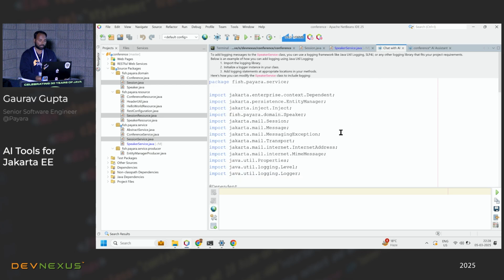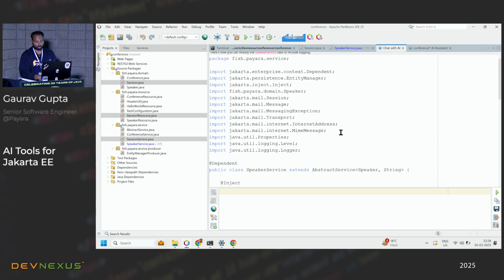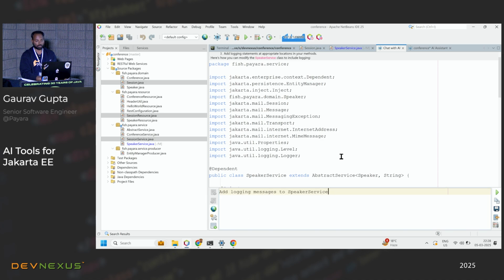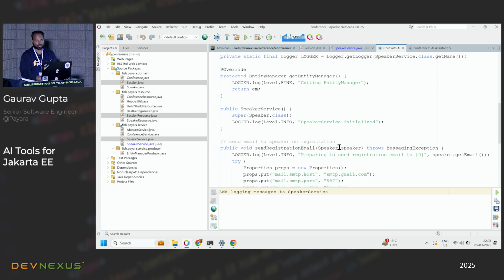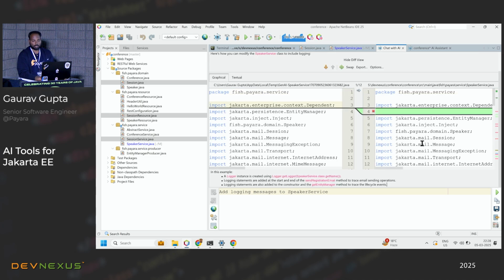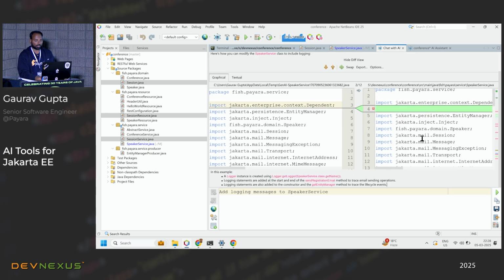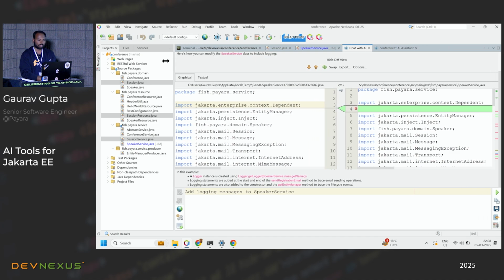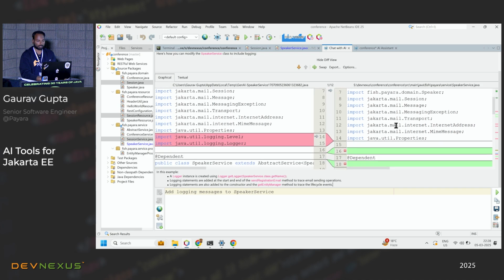Not just query, you can use the suggested source code directly in your IDE. So here I asked about adding a logging message to speaker service, and I got this suggestion, this entire class here. And I can diff it or directly update my classes. So let's diff with the existing classes, diff speaker service. This is my original class you see here on the right side, and the left side is suggested by generative AI. And let's differentiate.